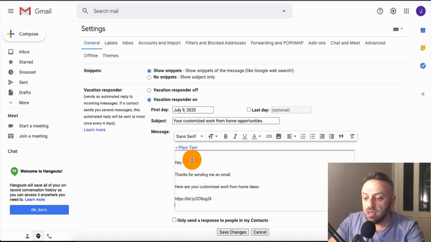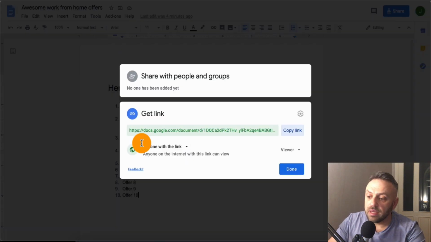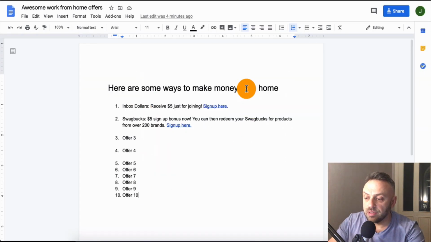Then you have it set up. Every time they email you here, they're going to get a link, and once they click on the link, it's going to open this document. Obviously, they will not be able to edit it like I can right now because it's my document. They are going to see it in read-only mode, which is perfect. Then they can look at this, go to the offers and sign up.